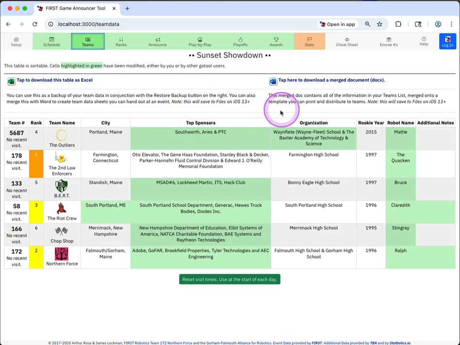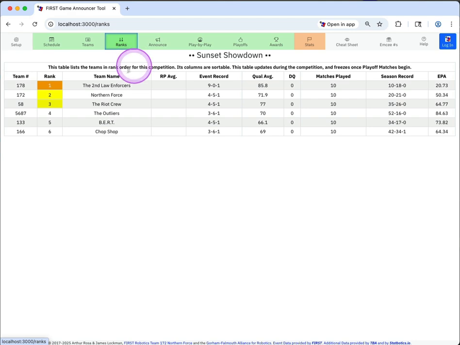The team list is here, and it's going to pull those teams. It's also going to pull anything. The green stuff is what's been provided by the game announcers out there in the world over the course of this prior season. So you'll have access to that as well. This is the rankings from the event. This will help you to figure out who your top teams are and who your bottom teams are.